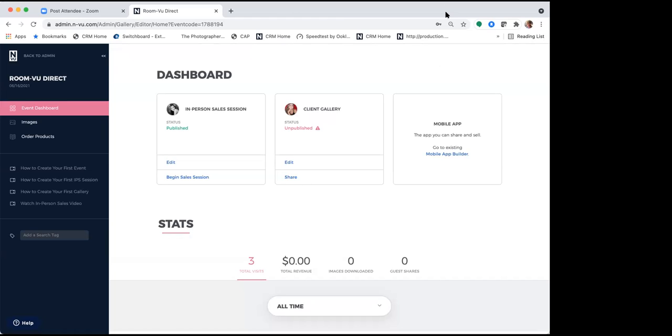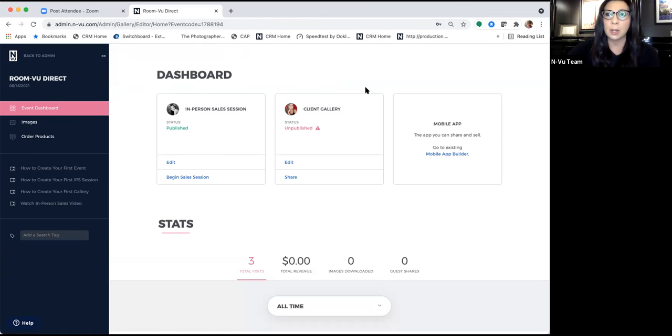All right, well, I think that is a wrap for today's live demo as far as Room View Direct goes. If there aren't any other questions, I'm going to turn my camera back on so I can say hello. And then we will see you next week for another live demo. We're going to create an IPS session and do that walkthrough and show how those favorites and ratings relate to and pull over to a client gallery.